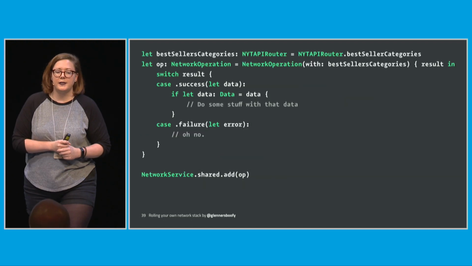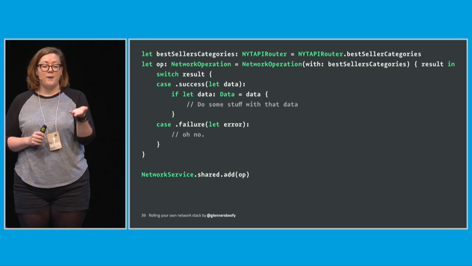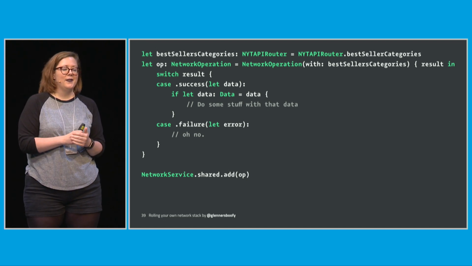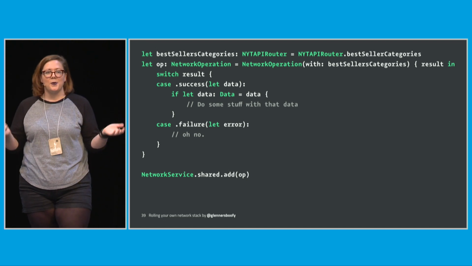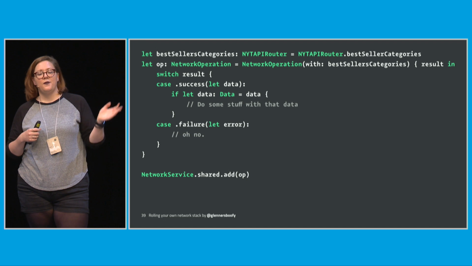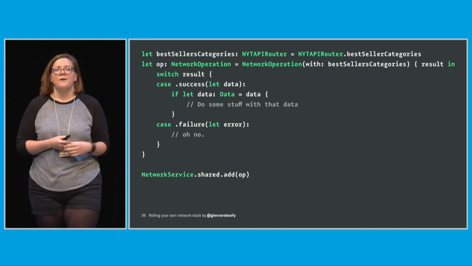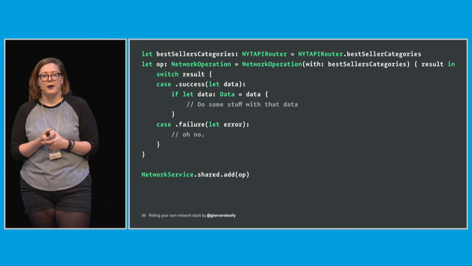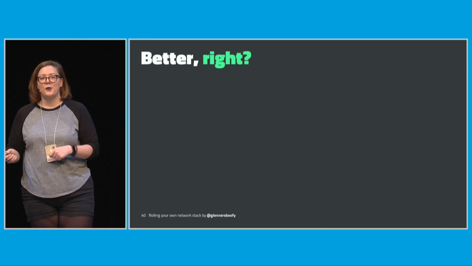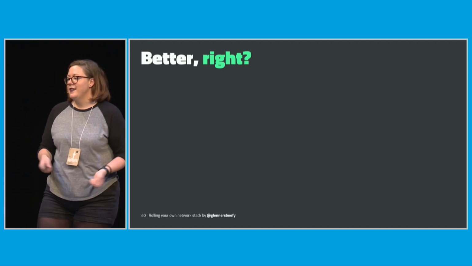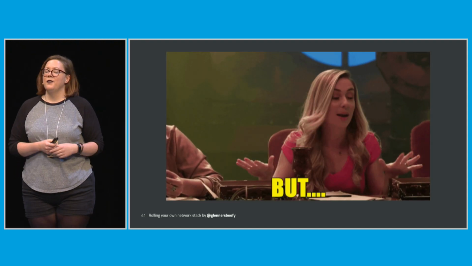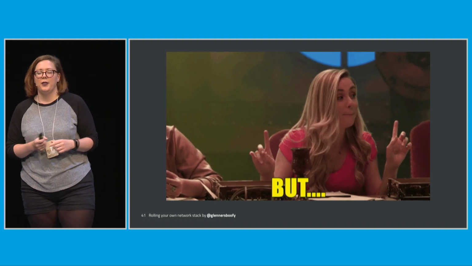Okay, so now if we look at the call site, we can just pass in the API router into network operation. Then we get our lovely switch on result back, which we're probably all working with all the time. So if there's data, do something with the data. If it's a failure and there's an error, do something with the error. And then we'll add that network operation to our network service. Okay, this is already starting to look better. It looks like we're back into the Swift world and not still in some Objective-C completion handler stuff. But we still don't have data in any kind of usable form to our application.